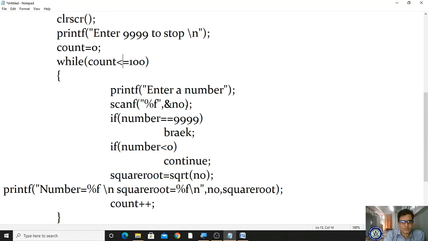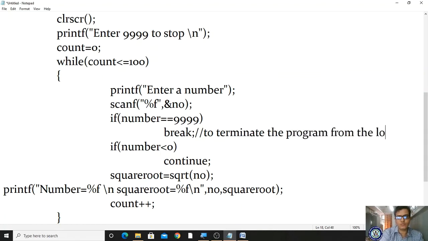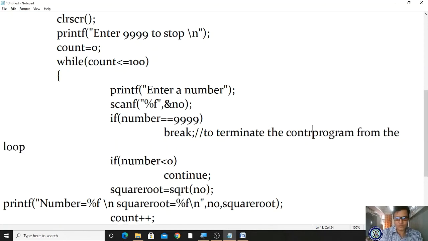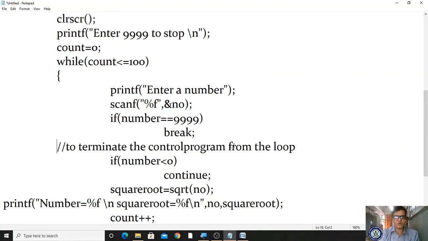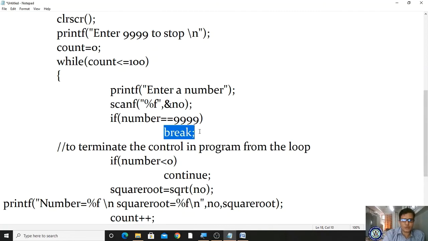You are entering a number from the keyboard, and you are checking if number is equal to 9999. Then what are you doing? You are terminating the execution. Break, right? What is the purpose of a break? To terminate the program from the loop. If you want to terminate the control in a program from the loop, we are going to use the break keyword.